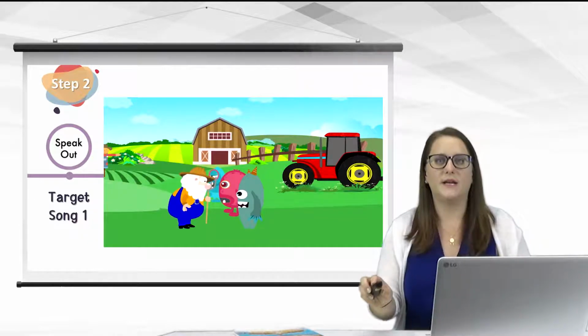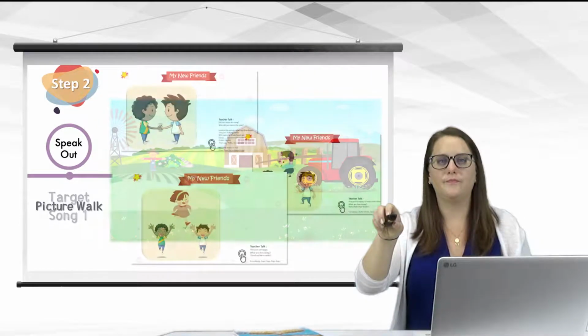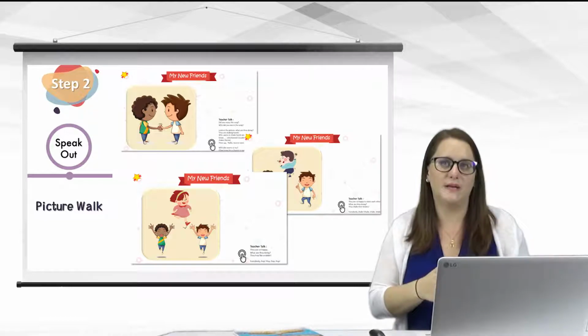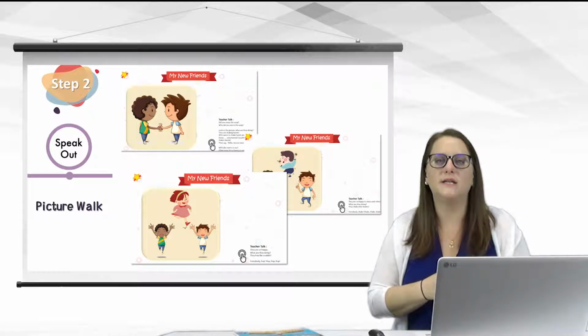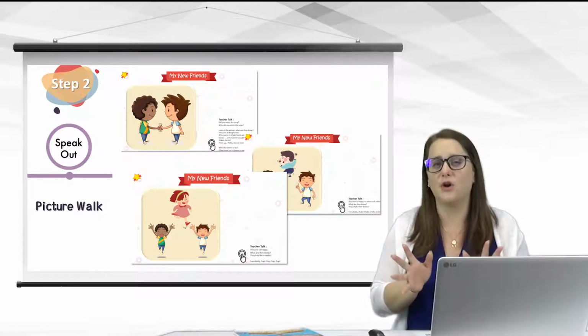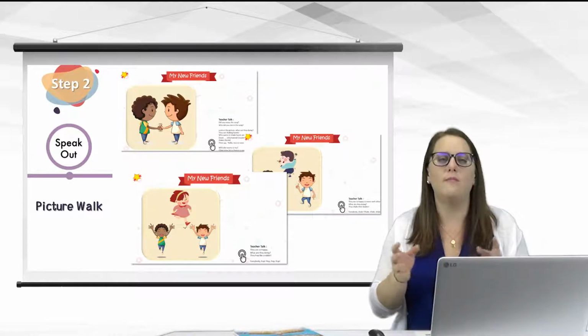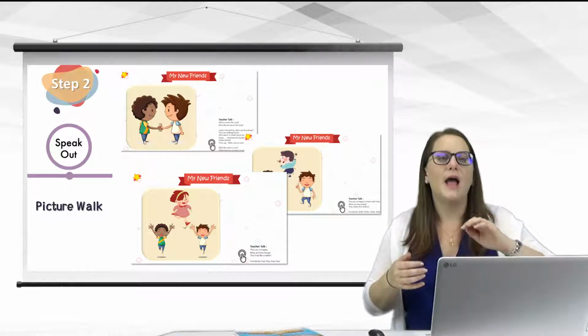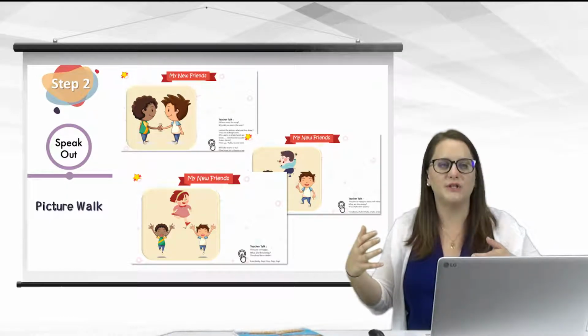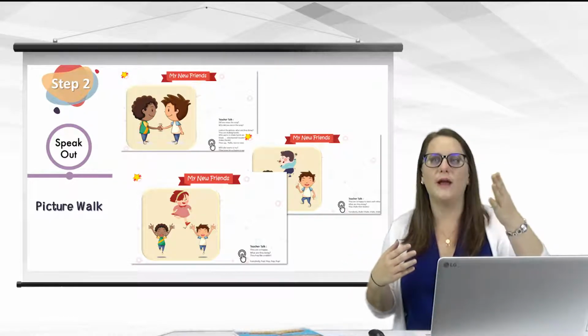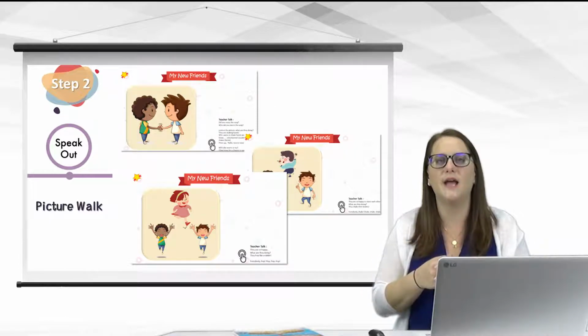Then let's go on to the next part. Then we have the picture walk. Picture walk is going to be kind of like a flashcard activity where you're going to have the kids make connections to actions and the expressions. So as you can see here, we have various pictures and things like that.